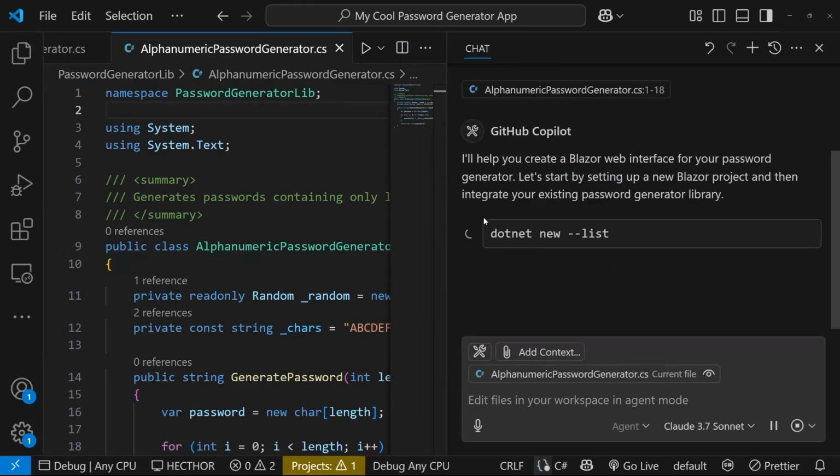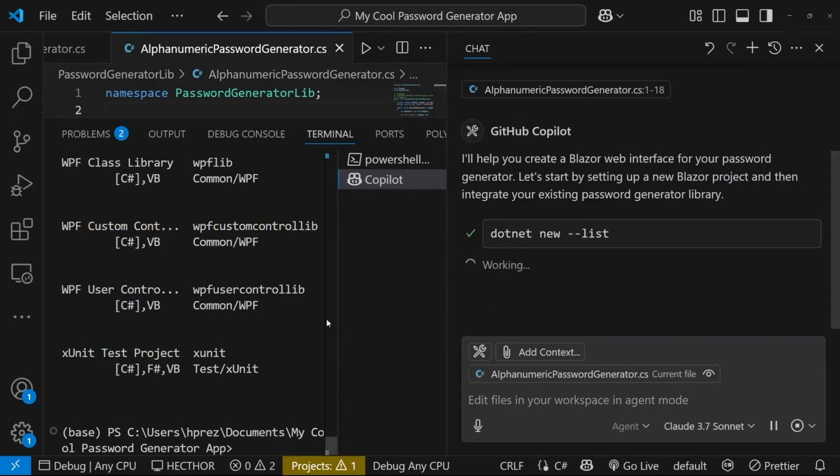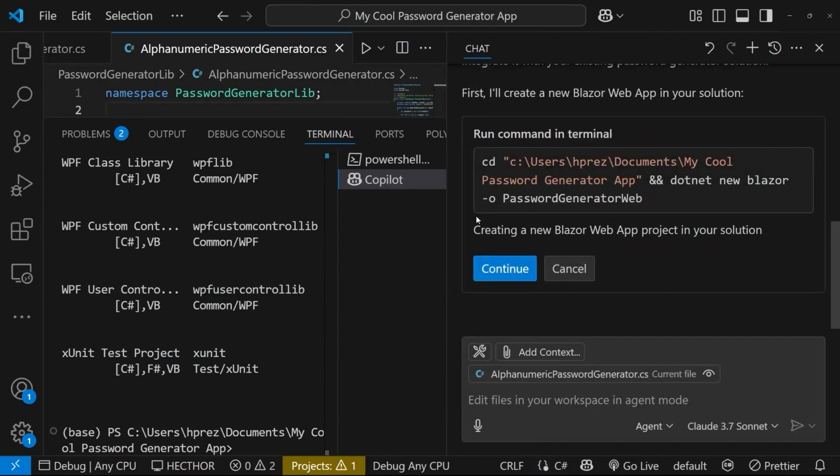Let's indicate that we want to execute the command. And you can see that this has automatically executed something in the console. We have a correct response, that's why we have this check indicating that everything is fine so far. If there had been any issues, the agent would have automatically taken care of resolving them. Let's indicate that we want to continue with this task, which is generating the Blazor project.